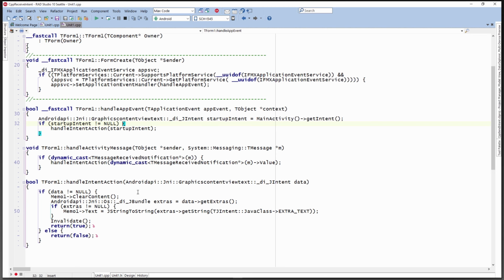In this case, the intent action that we're looking for is an intent that contains text to be displayed. When the application is launched, if it's launched with an intent, it will get into this method, and we will validate that the intent has data, and then extract the data. And if we got extra text in that intent, then we just display it in a memo.